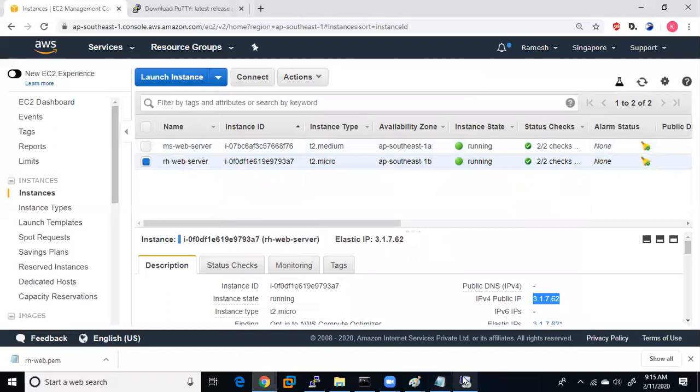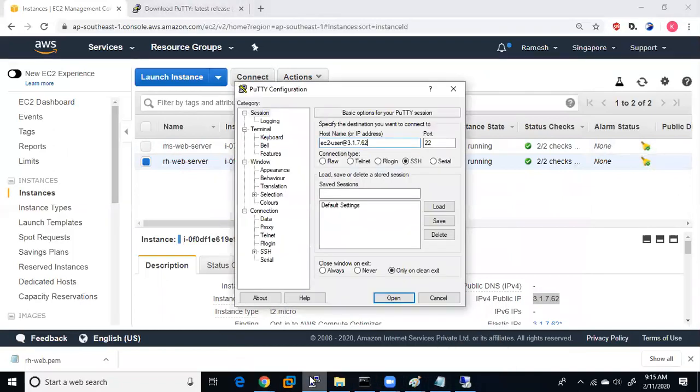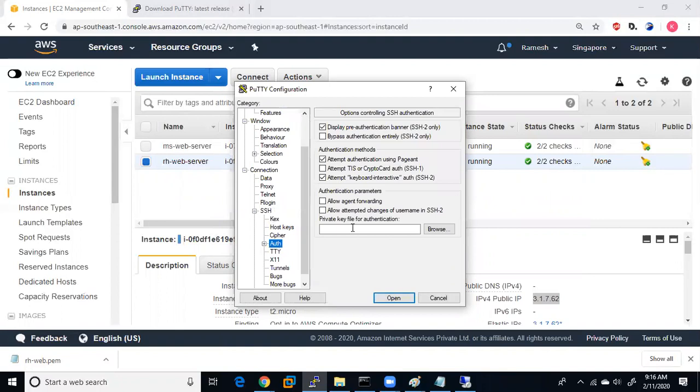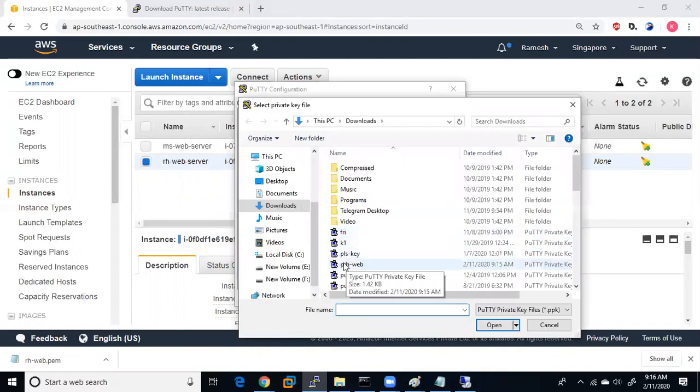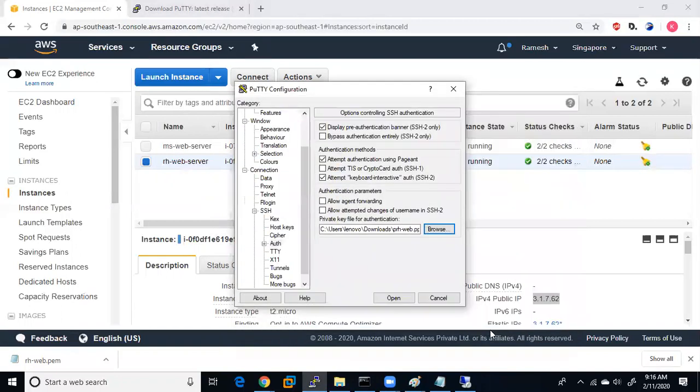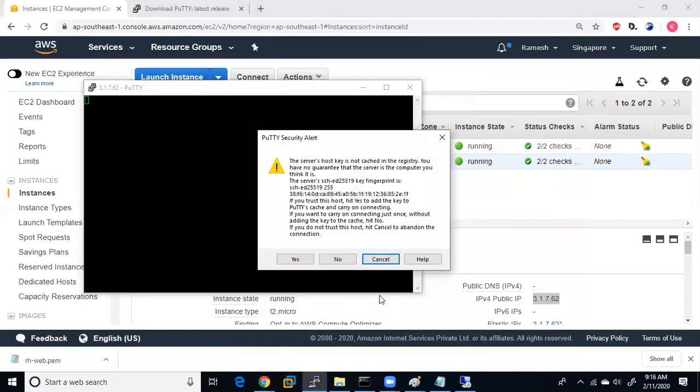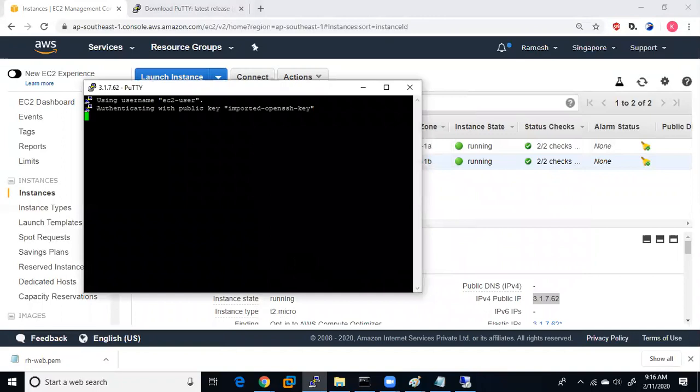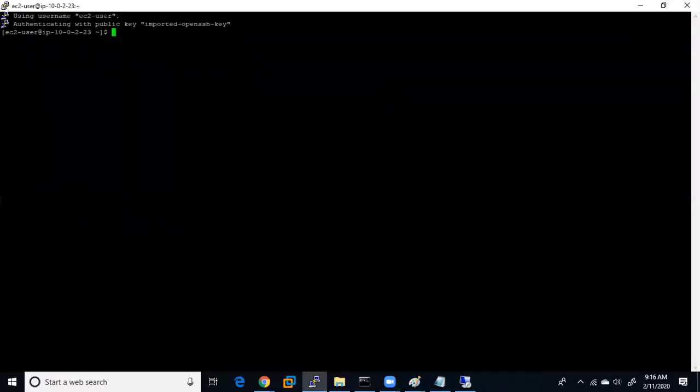That's it. Now we go to our PuTTY console. We provide the username, ec2-user at the public IP address. And we go to SSH under the connection section, Authentication, and we load that prhweb .ppk file. Here it is. Open. It shows its identity, we trust it, we say yes. Now we are connected using the username ec2-user.